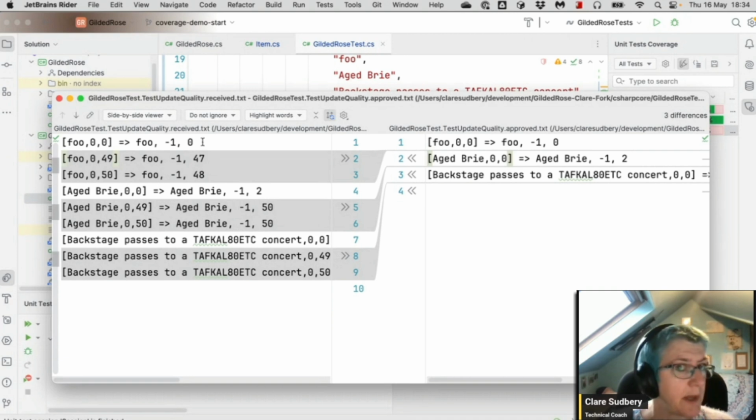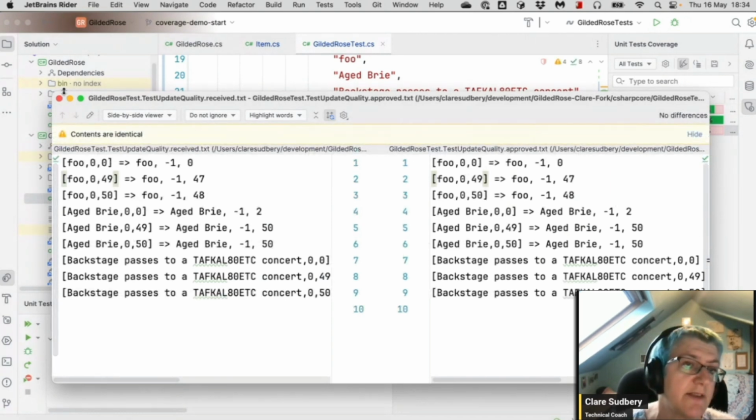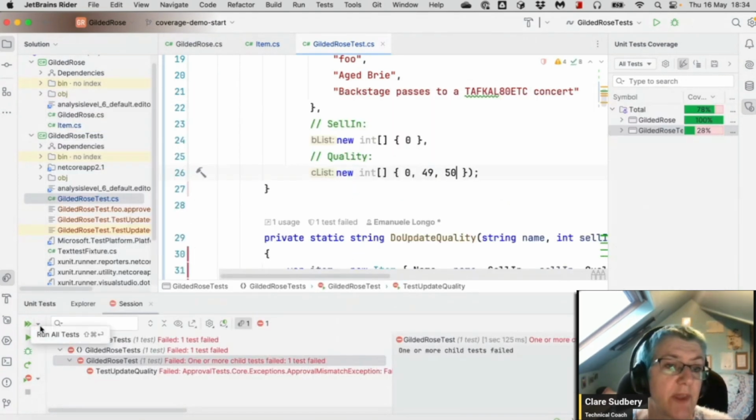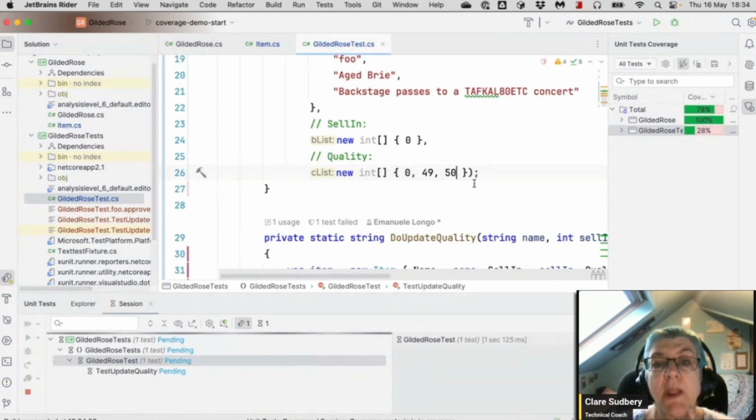It probably means we need to fiddle around with the sell-in as well. But for now, I'm just going to say, yes, I'm happy with all of that data. I'm approving all of that. And now if I run the tests with coverage, they should pass, and hopefully my coverage is going to go up a bit.